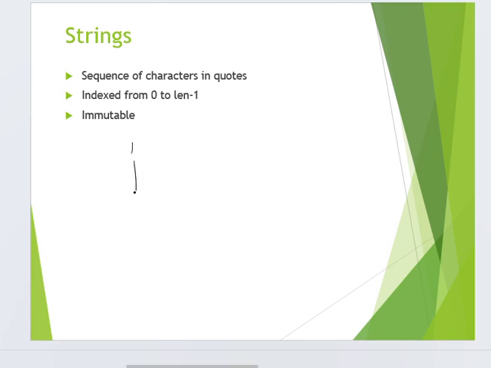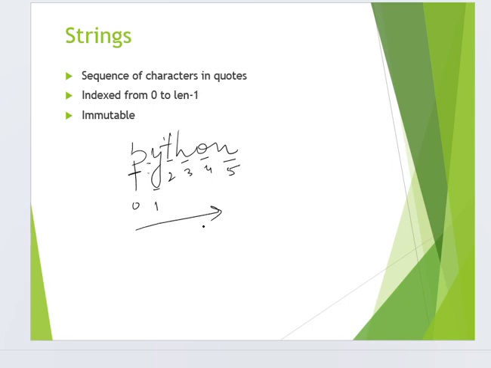Let's take an example, Python. If Python is a string, the position of P is 0, the position of Y is 1, the position of T is 2, the position of H is 3, the position of O is 4, and the position of N is 5. This is in the positive, or forward, way. The index of the string goes from 0 to length minus 1. What is the length of Python? P 1, 2, 3, 4, 5, 6. So it is 6 minus 1, which is 5.